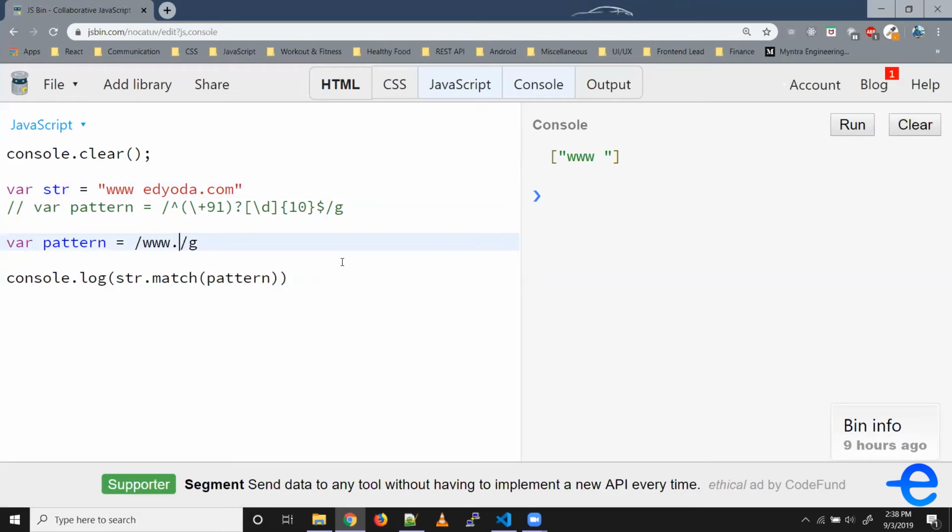So what we want to do here is use this dot as a dot inside the string. So we can use backslash. And now if I hit run, nothing happens. So if I change this back to dot, and if I hit run, it gives us dot.